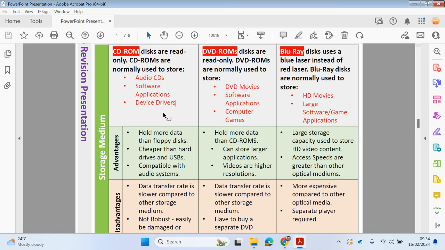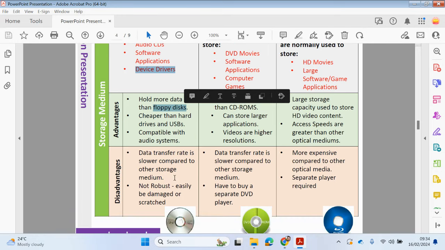So what's the advantage of using a CD-ROM? It holds more data than floppy disks. Obviously, nowadays, no one's using floppy disks. It's cheaper than hard drives and USBs, and compatible with audio systems. However, the disadvantage would be the data transfer rate is slower compared to other storage mediums. If anyone's tried to burn an audio CD, it does take maybe 10, 15 minutes.